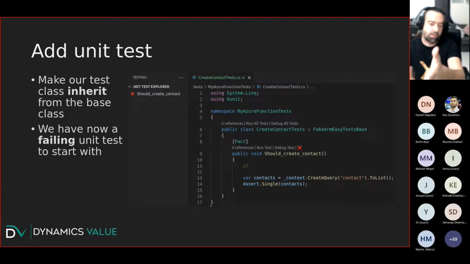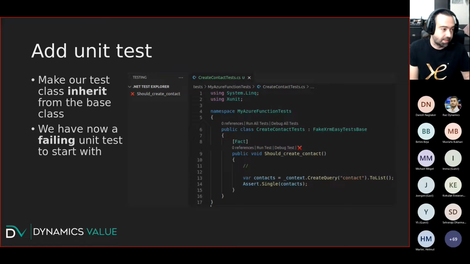So as you can see, this is just checking that at least one contact should exist at the end of the unit test. And if you run it like this, it will fail because the method I was showing you earlier is obviously blank. It has nothing.